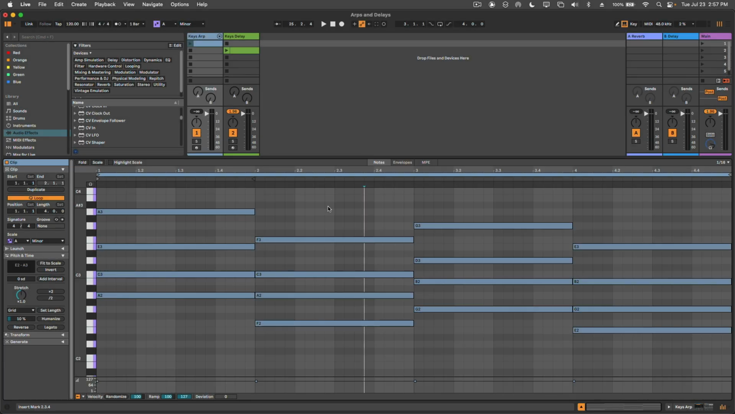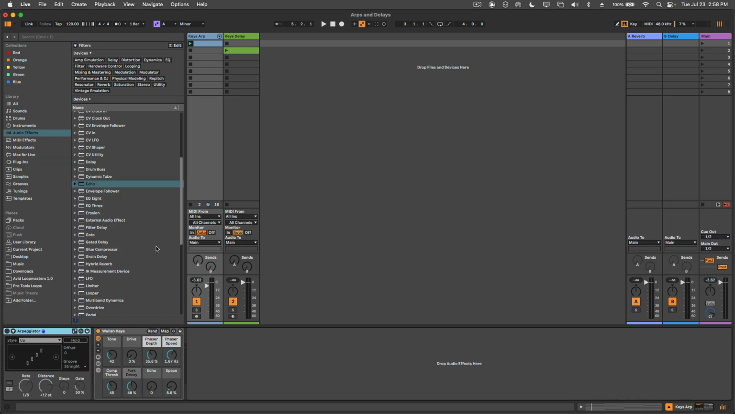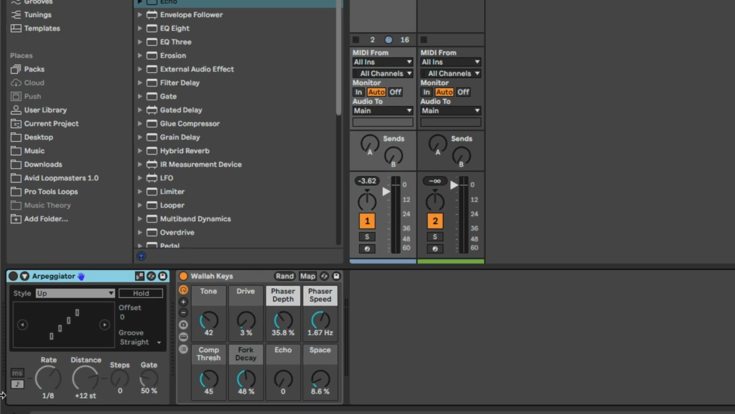Another place rhythmic concepts pop up in modern music production is in our devices such as arpeggiators and delays. Let's look at this MIDI clip here. I have just some chords with a basic keyboard plugin. Very standard. I have added an arpeggiator, and this is a MIDI device in Ableton Live. MIDI devices always come before the instrument so that it can manipulate the MIDI before it goes through the instrument.